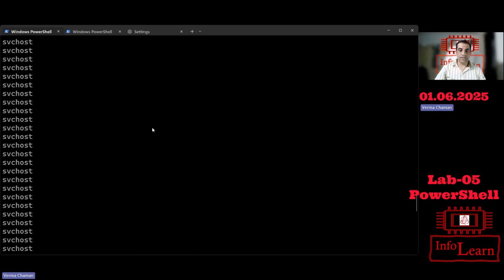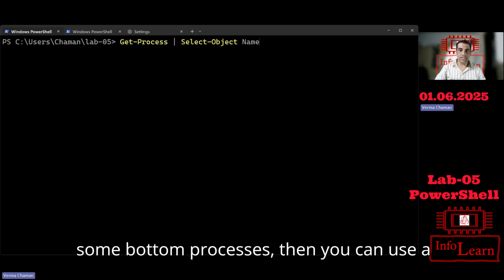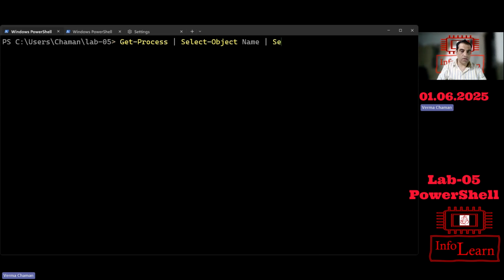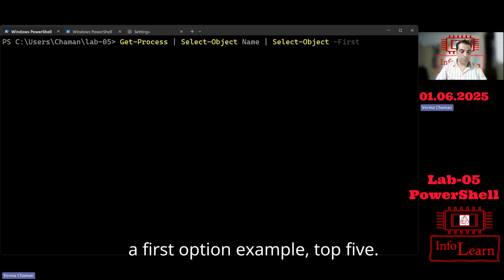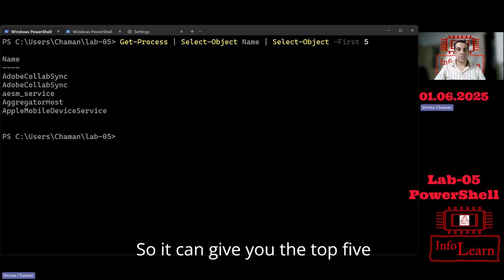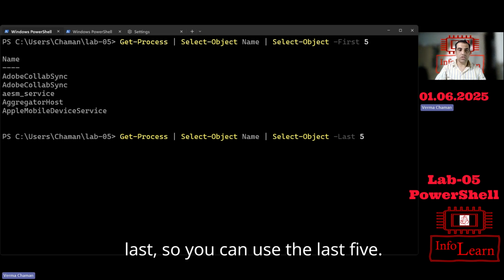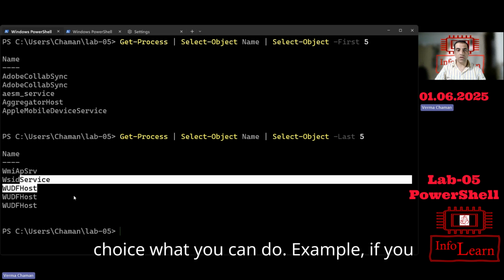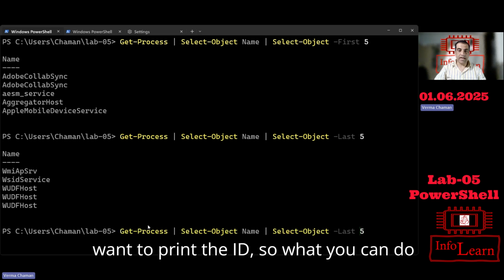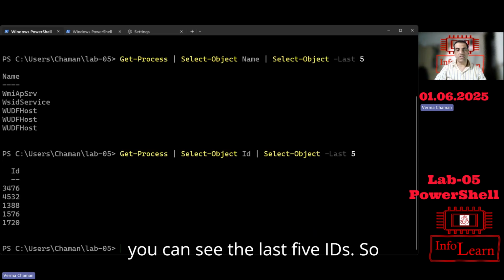Now for example, you want to print some top or some bottom processes, then you can use Select-Object again, and then you can use the -First option, for example top 5. It can give you the top 5 process names. If you want to print the last ones, you can use -Last 5. So you can filter based on your choice. For example, if you want to print the ID, you can just give ID here. Now you can see the last 5 IDs.